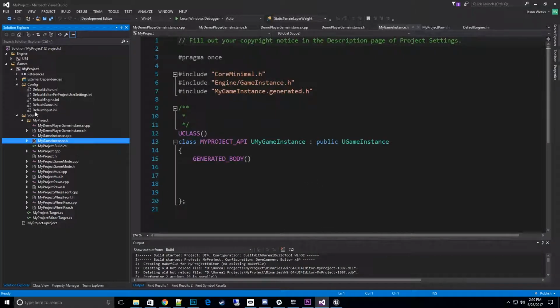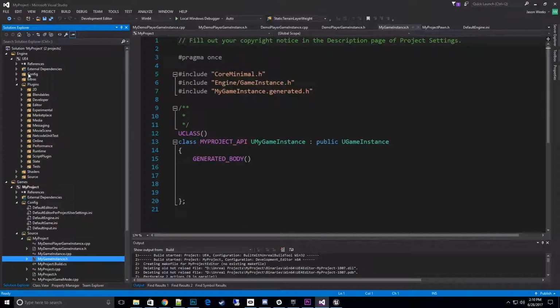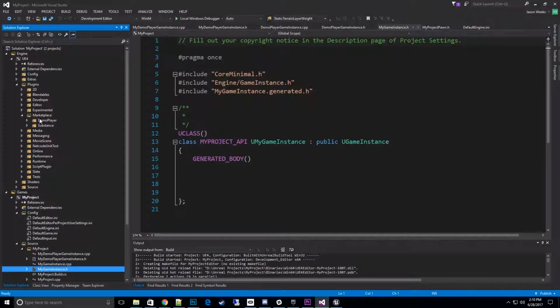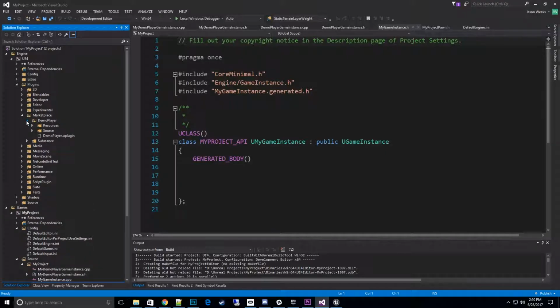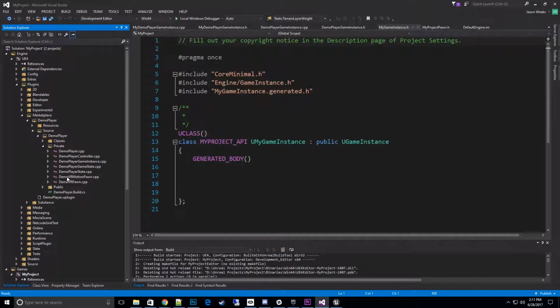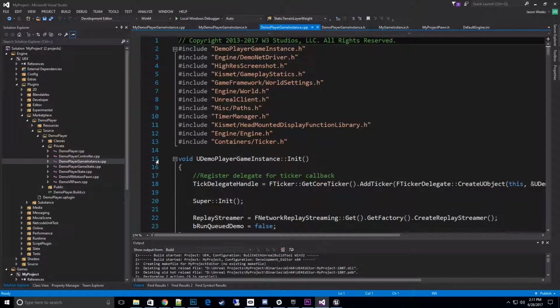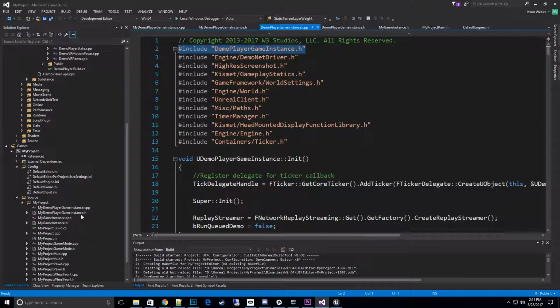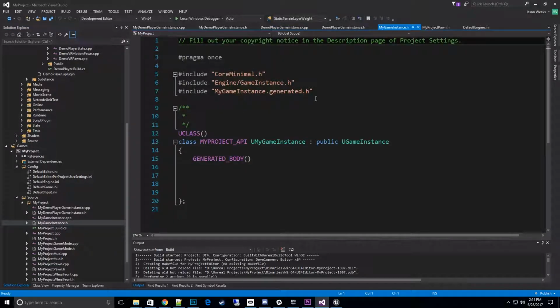If you want to know where the source files are for the Demo Player, go into your engine, UE4, then Plugins, then Marketplace, and you should see Demo Player there if you installed it correctly from our earlier videos. In the source code, we can look at the classes. Here's a game instance class, for example. What I definitely want to do is get this include file and pull that into my game instance, which is right here.